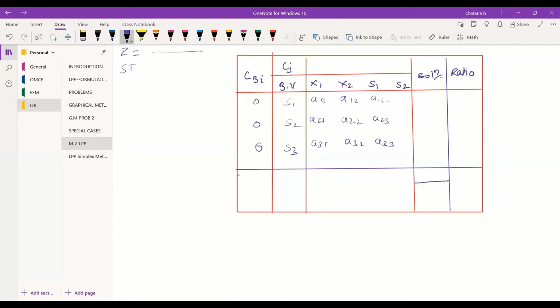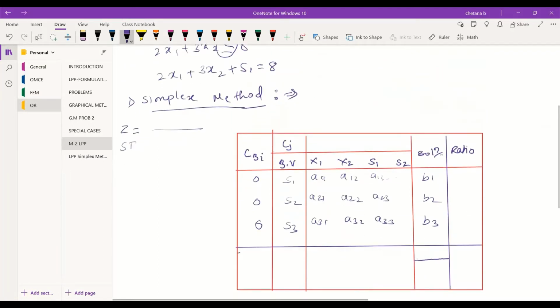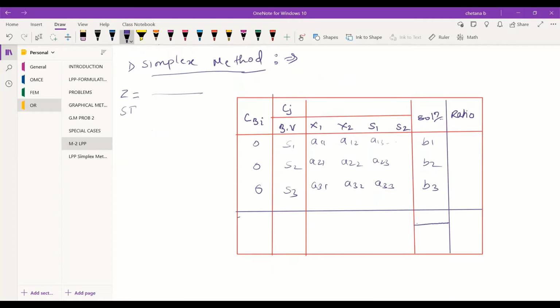Then comes the solution part. This is nothing but the right hand side, which is B1, B2, B3. So if you want, I'll just write here Z is always, we take it as C1x1, C2x2, subjected to. Now, can you explain again the coefficient of the objective function, CBi? Okay, one moment, Nimisha. I will take the general form and I'll explain the tabulation.